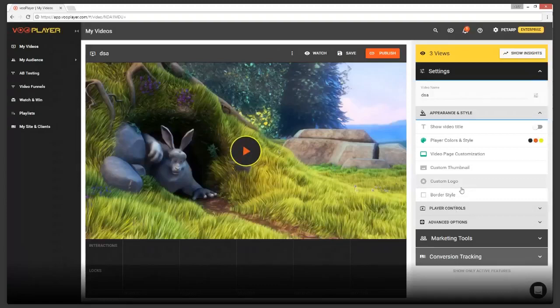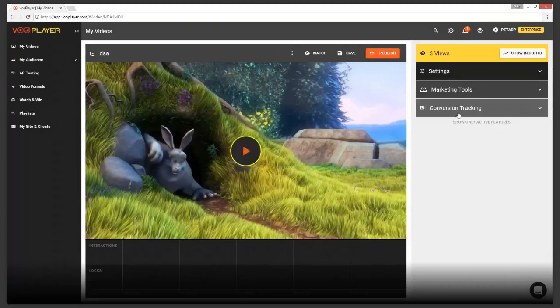But just so you are all aware, if you're wondering now or in the future where a particular feature that you got used to went, the changes here were as follows. Previously, these three main menus for the controls were settings, audience events, which became marketing tools, and conversion tracking.